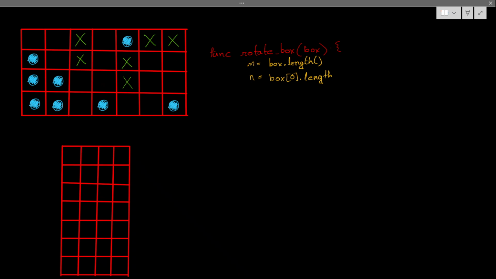As I told you, I have to create one new box matrix. My new box will be a matrix of n cross m. It is a vector or array list of array lists, anything you can write. Initialize the n cross m matrix.